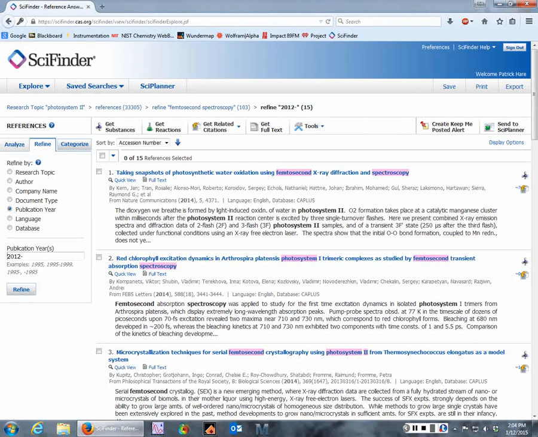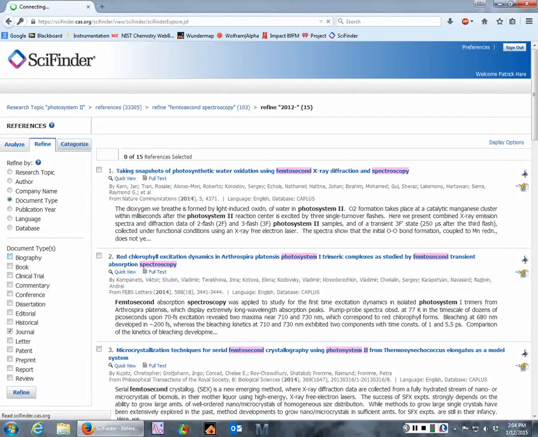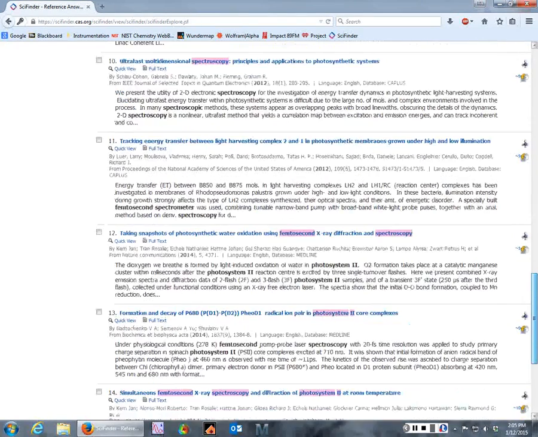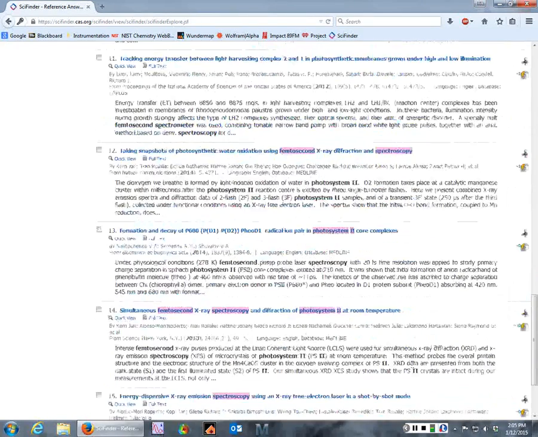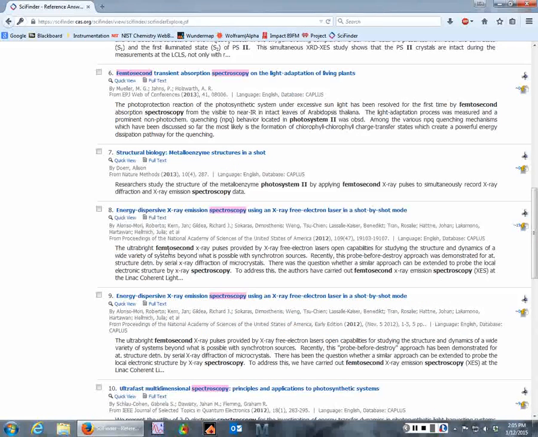Further refining, we said the document has to be a journal article, so we'll do journal. That will get rid of things like letters and reviews and commentaries and books and all of that good stuff. Fortunately, that did not remove anything. We're still at 15. If you scroll through these in detail, you may notice that there are occasionally duplicates. So here's one, energy dispersive X-ray emission spectroscopy using an X-ray free electron laser in shot-by-shot mode, twice. Same journal article, 2012, same pages.